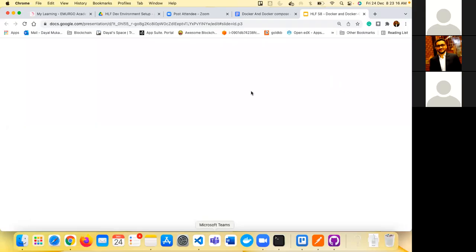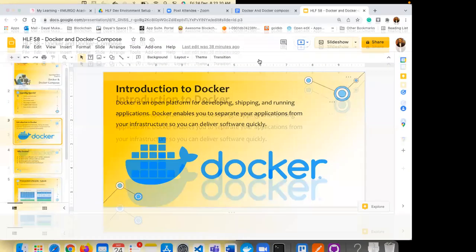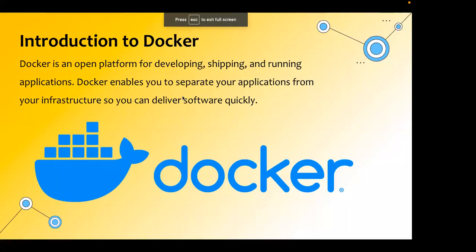So the very first thing we have to understand here is why we need Docker. Okay. So let me share my screen. We'll discuss Docker first, and then we'll go to the practical part. So in Hyperledger Fabric, the infrastructure which we are going to use is Docker. Docker is an open source platform for developing, shipping, and running applications.